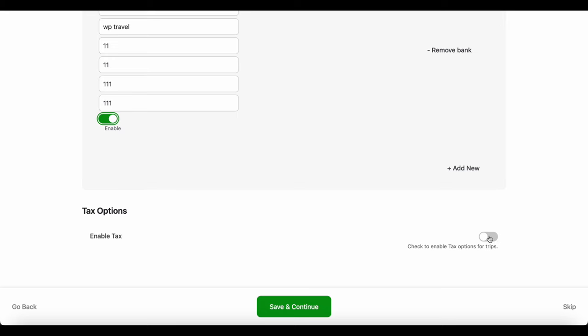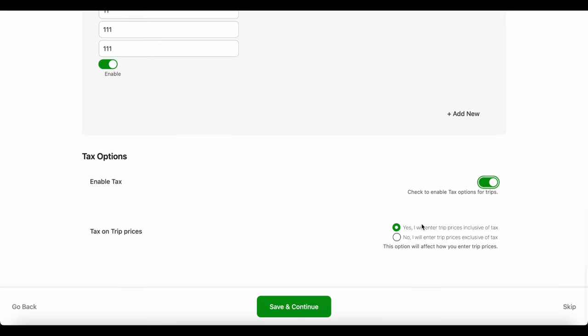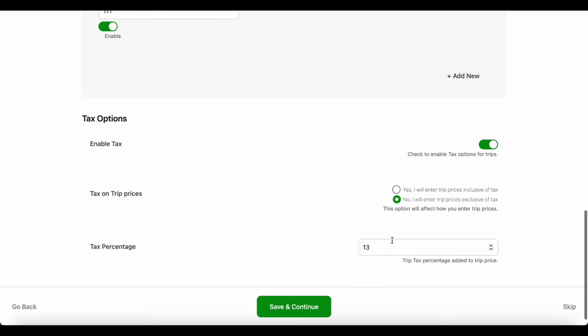Apart from that, you can also enable or disable the tax option. You can set the tax percentage which can be included or excluded from your trip prices. You can simply skip this part or save and continue from here.